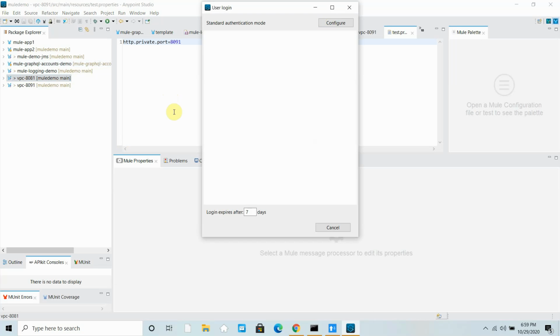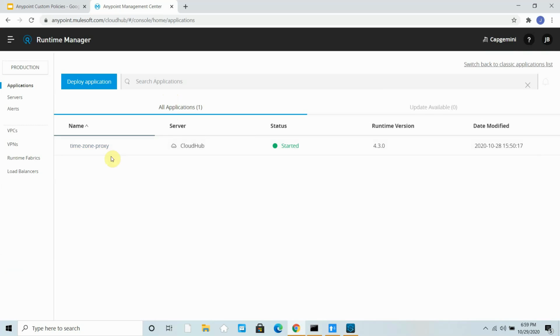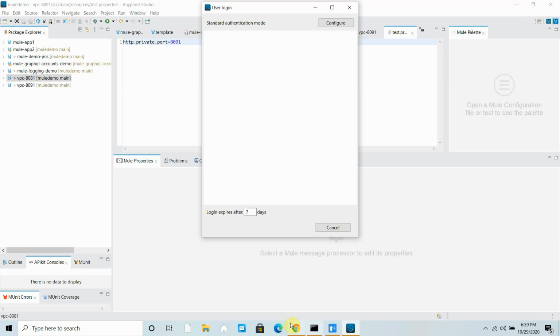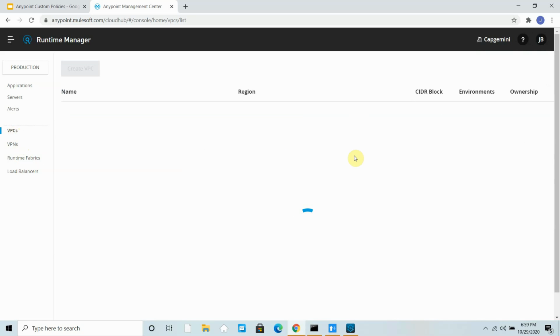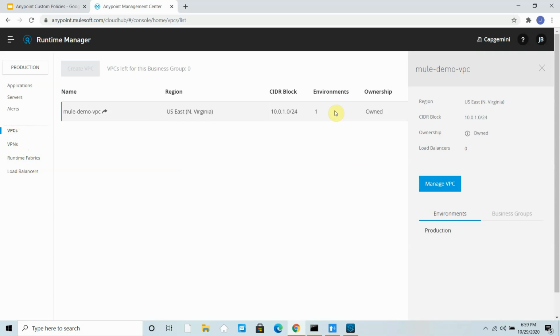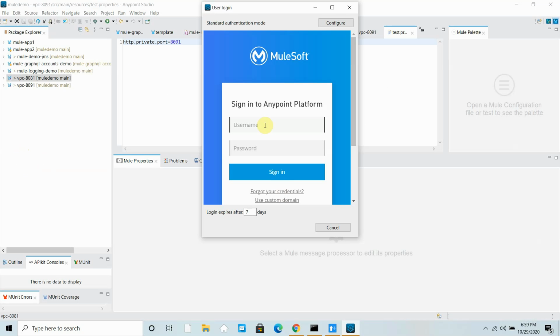Guys, please wait, because it takes some time. Always make sure your region is correct. Your VPC is in North Virginia, so always make sure you deploy your application in North Virginia. This is your VPC. If you go to more, it's in US East North Virginia. I can quickly give my user ID and sign in.